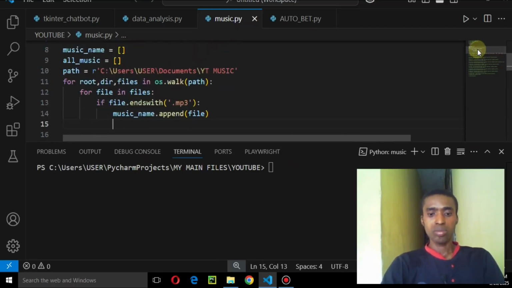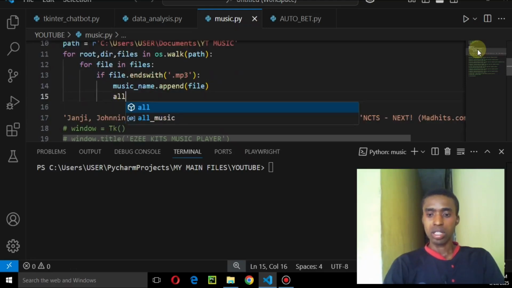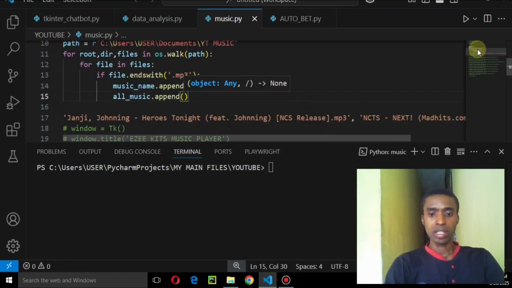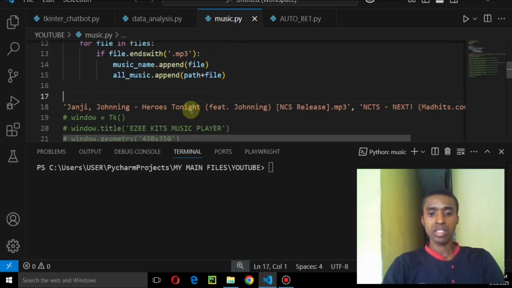So I can say our all music. I'm going to call all music dot append. What I want to append is the part that we have, I want to append it with the file. I hope it's not confusing. So if I was to print all music, let's run it.